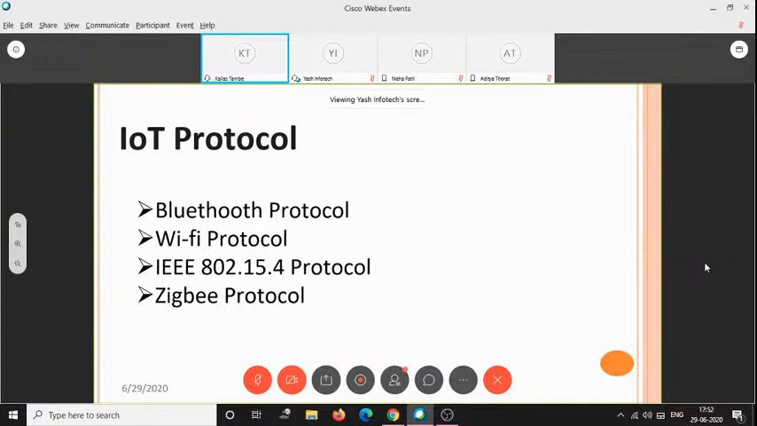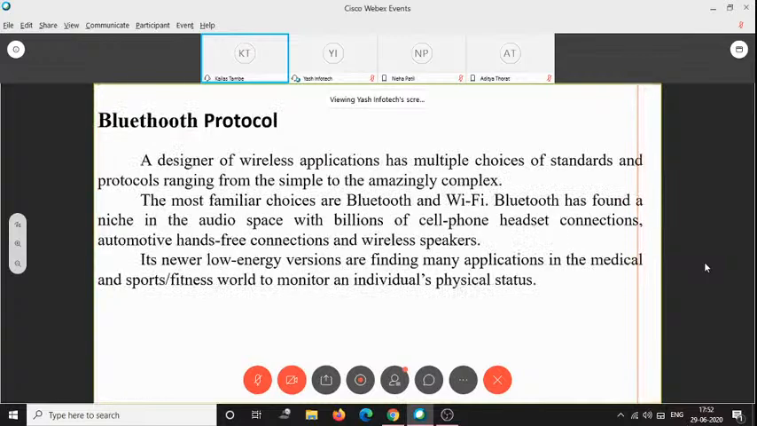We'll start with the Bluetooth protocol. Sir, please. As you know, Bluetooth is a technology that I'm sure everyone has used. A designer of wireless applications has multiple choices of standards and protocols, ranging from simple to amazingly complex.